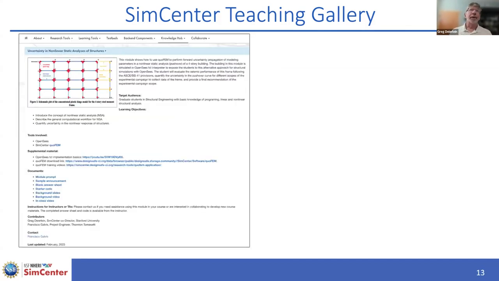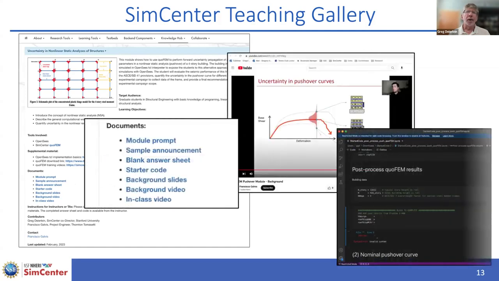And just as an example, this is one for uncertainty in nonlinear structural analysis of structures. This is a snapshot of what you'll see when you go to the teaching module. And again, what I wanted to draw attention to is the types of documents that are given there, the ones I just described, the module prompt, background slides, because we anticipate these are small modules that faculty can integrate into their own class, but they might want to do it slightly different than someone else has done it. So the slides are there in PowerPoint form, so faculty can take those and adapt them, modify them as they'd like, or they could use it just as been presented.